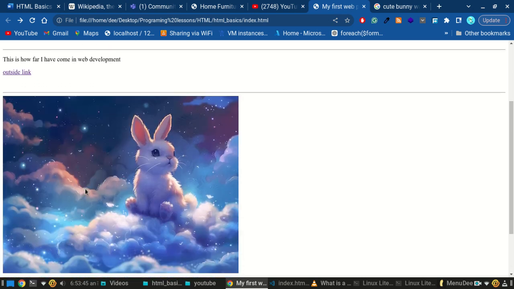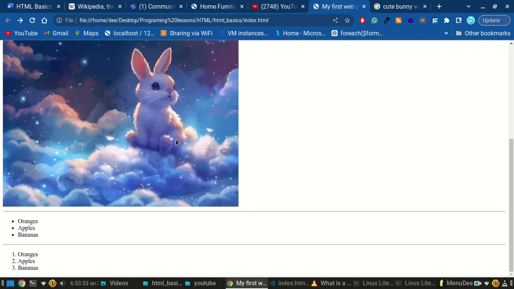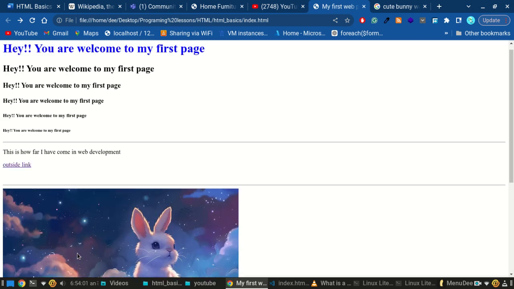Then we also had a look at image tags. Okay, so as you can see, we have an image tag here, and then we explored unordered lists as well as ordered lists. Then we also looked at the break tag, which gives you space, like when we need to add space to our documents. Then we also looked at the horizontal line, and we have a couple of them as well.